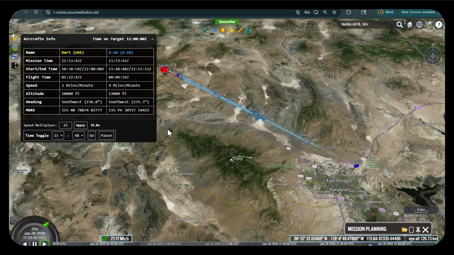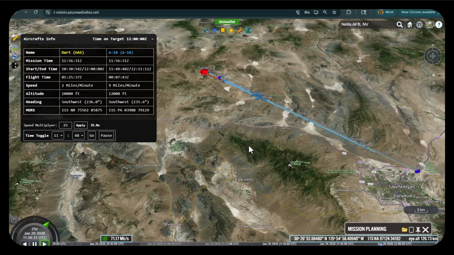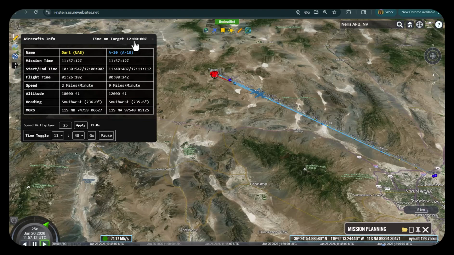Now you can see our two A10s that are blue going out to the target site. So here is our time on target, and here's the mission time that's running, and the flight time, and the MGRS. And now it's RTB.